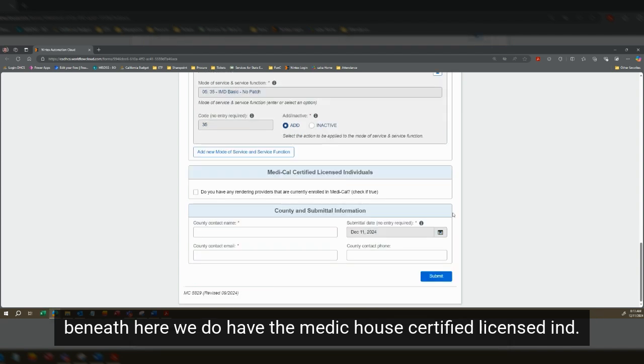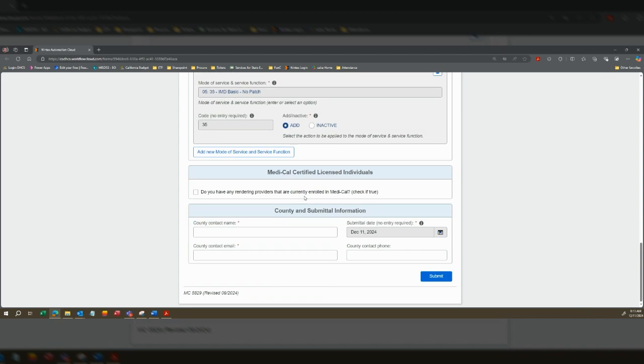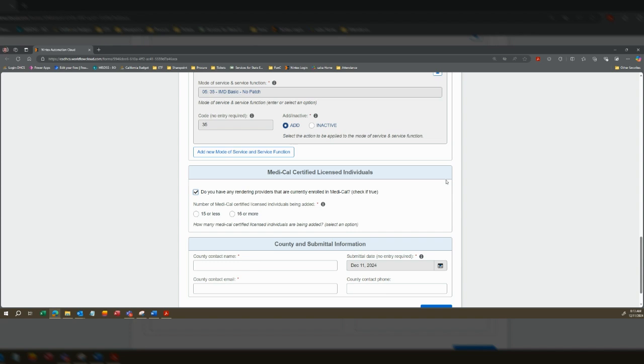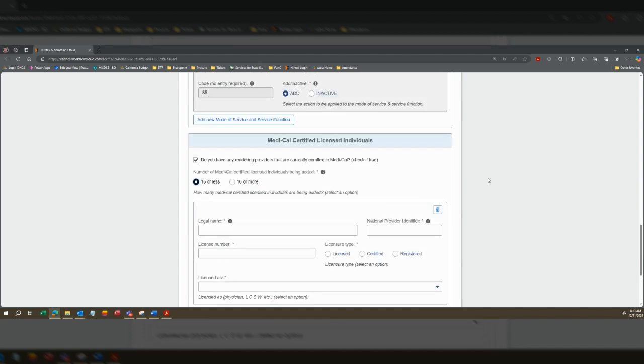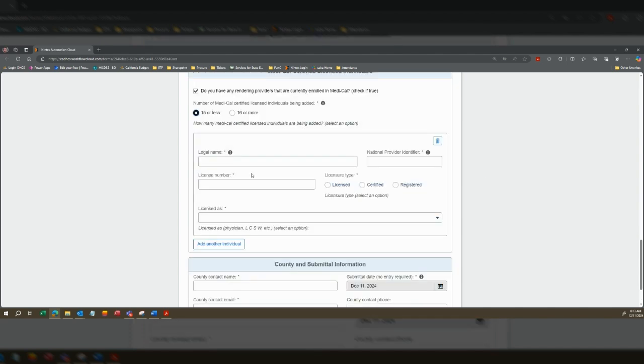Beneath here, we do have the Medi-Cal certified licensed individuals. I'm not going to fill this out, but I will show it so you folks have a better idea of how to interact with it. There are two real pathways for this if you do have some of these to submit. There are 15 or less or 16 or more. For 15 or less, it's similar to the box above, where you have to enter into it and fill out a bunch of information to proceed. And then if you have more to add, you could do it.